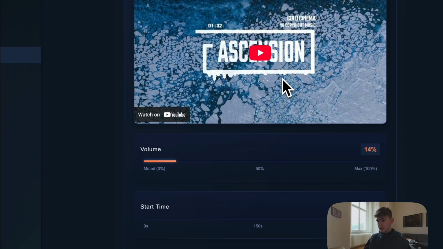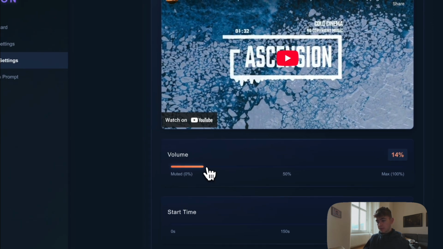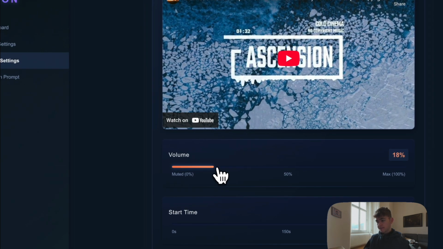So there's two settings here with music. There's the volume, which is just the volume of the audio. 14% is pretty good, as we don't want it to overpower the voice. But we're actually going to put this up a bit just in case it's too quiet.